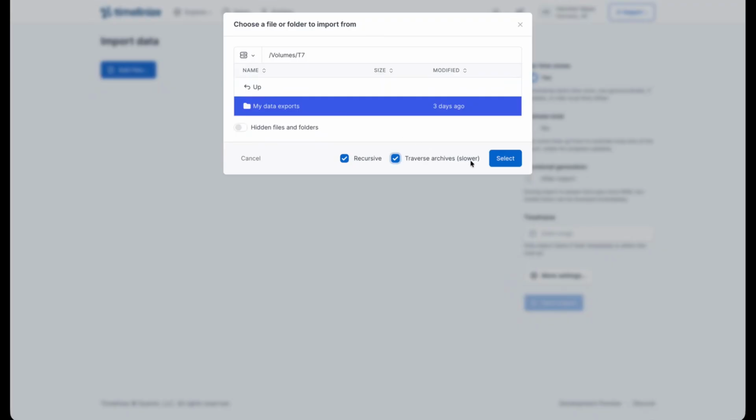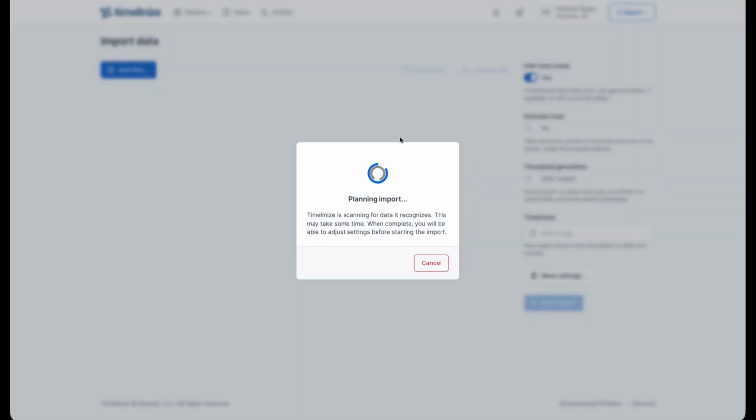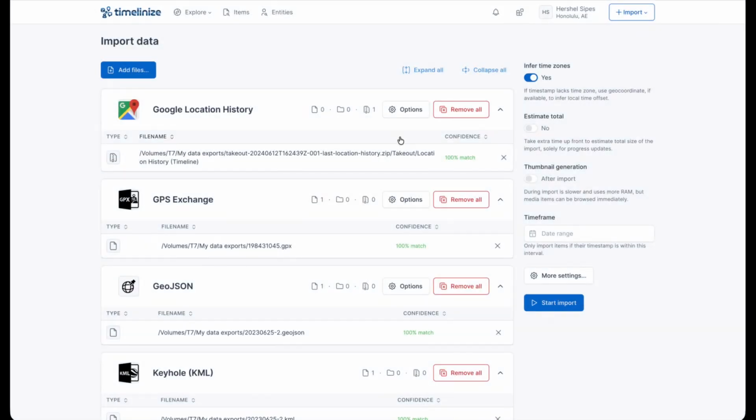I'm going to check Traverse Archives. What that does is it allows Timelinize to go into the zip files and find what it needs. This is really nice, so I don't have to extract my zip files and waste all that time and hard drive space just to import it into my timeline. Timelinize will just extract what it needs. So after a moment here, we'll have an import plan for us.